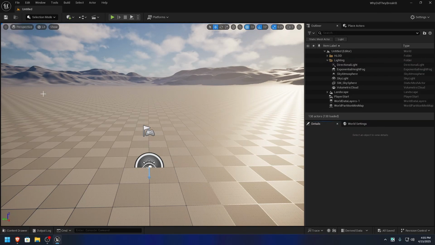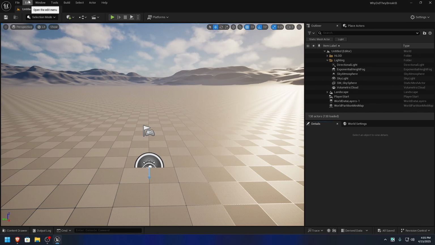Alright, so it turns out that they redid ImposterBaker, or at least to my knowledge. So, yeah, let's redo that because the old method doesn't work now.